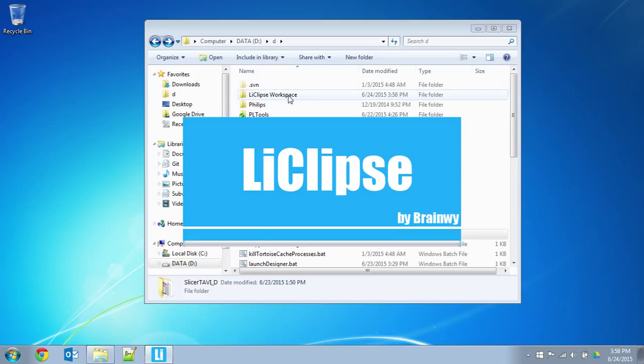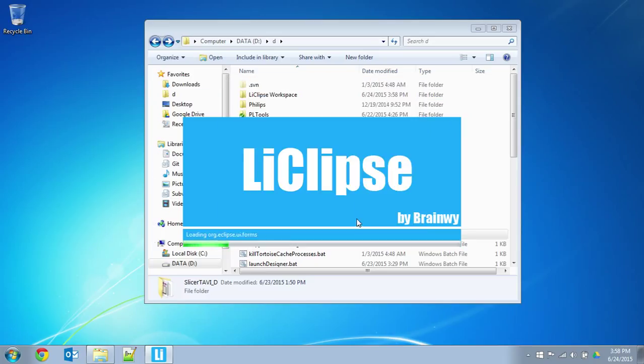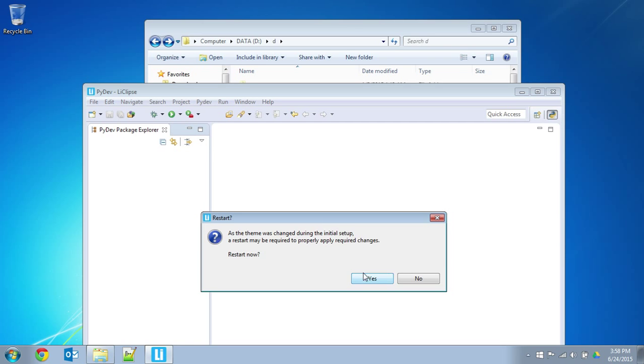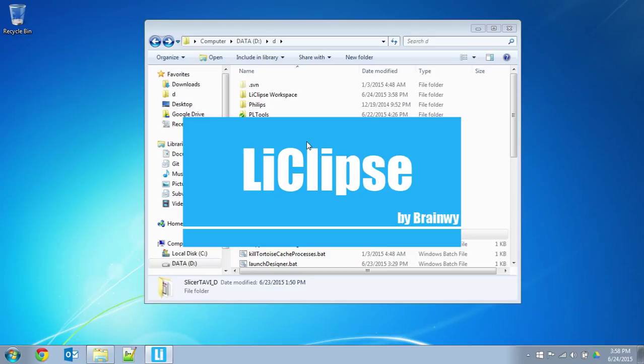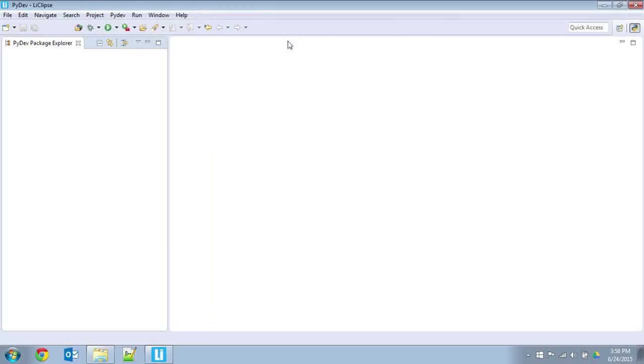I've deleted my workspace details to have a fresh install. I'm going to choose a light theme because that's what I like. And yes, a restart is required. Why not? Okay, so this is the default view from LiClipse.